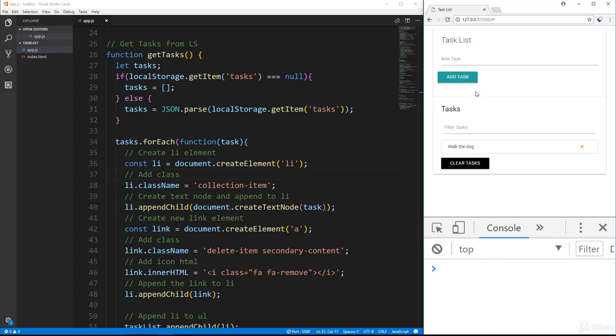So now if I reload, you'll see it's still there. If I go up here and say pick up kids from school, and we add that task and reload, it stays there because it's being persisted to local storage, and then when the page loads, when the DOM loads, it's coming from local storage. Alright, so now we want to do the delete.